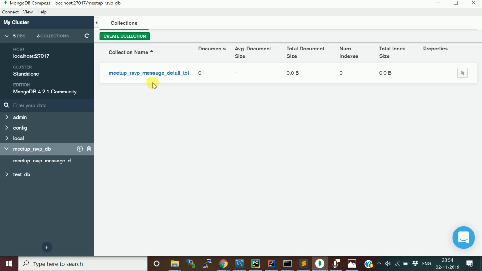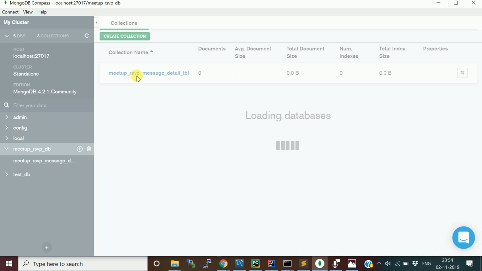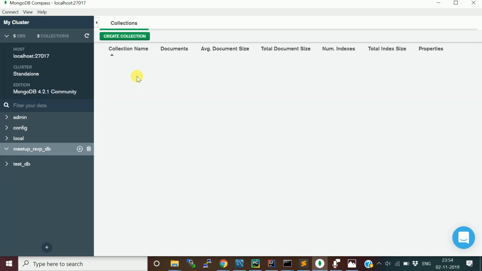In this collection only. A collection is similar to a table in an RDBMS. So we are going to publish the messages into this database. I'm just refreshing my collection. I don't have the collection, so I guess I deleted it. Let me create it and I'll show you.